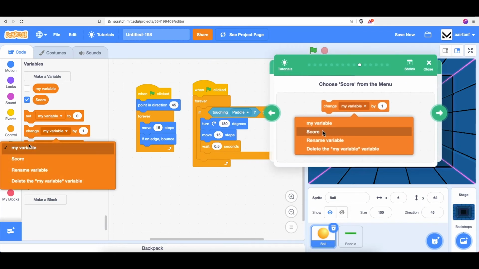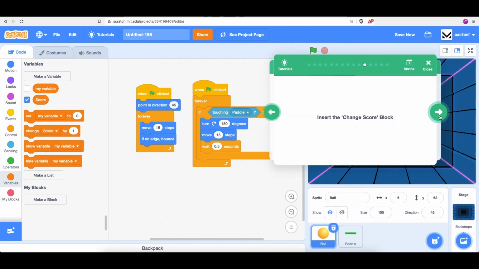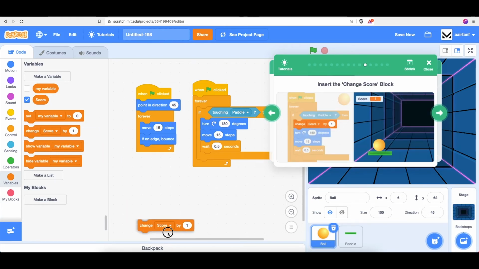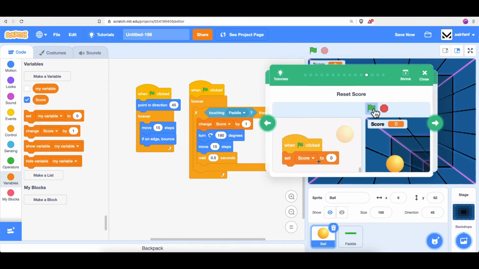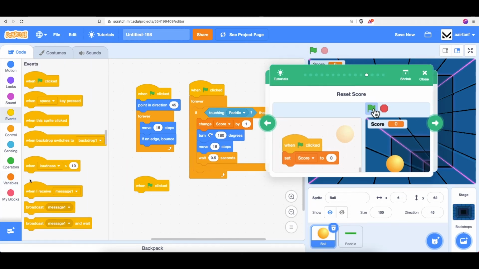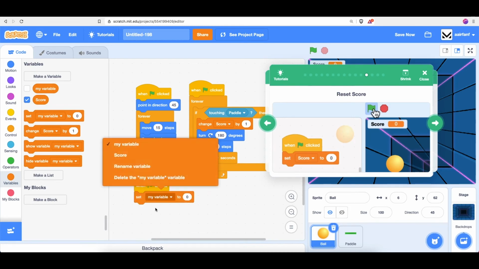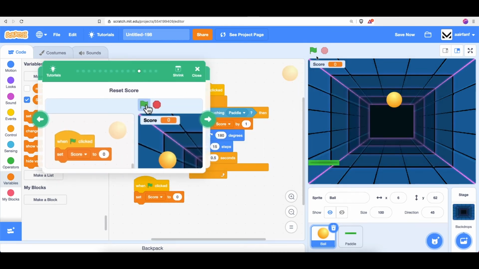and they want us to change this to score, and they want us to insert this block in here where we're touching the paddle. So every time you hit the ball, you gain a score. Let's drag in the script. So go to events, drag in a when flag is clicked, go to variables, and set score to 0. And so now if we click, we start our score at 0, and you can see that every time we hit, our score goes up. So we're at 3, now we're at 4, now we're at 5, and you can see I continue to play.